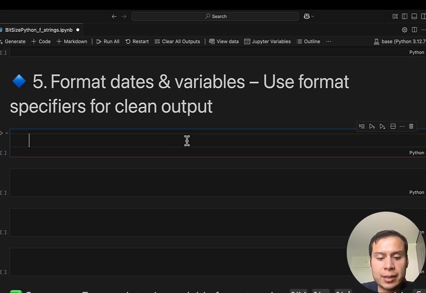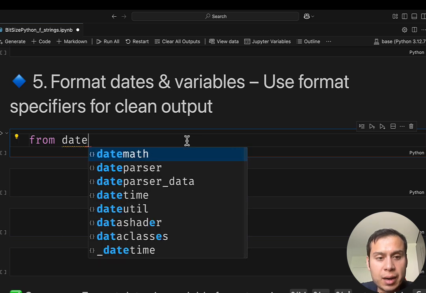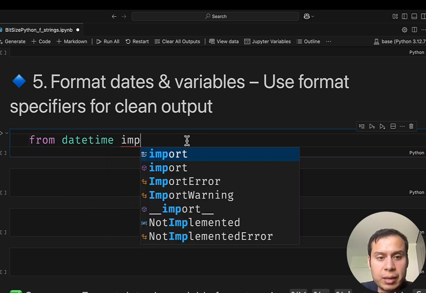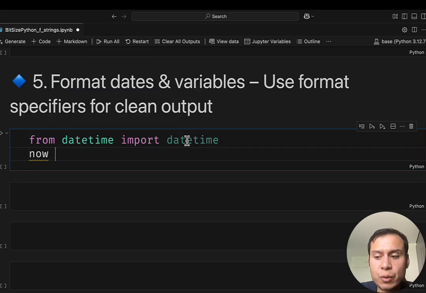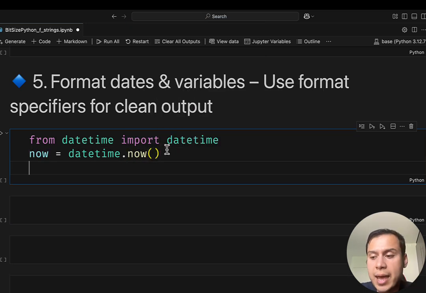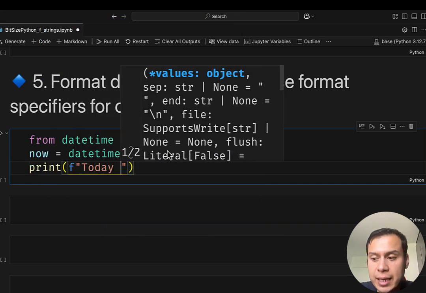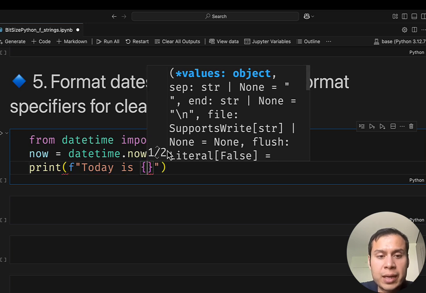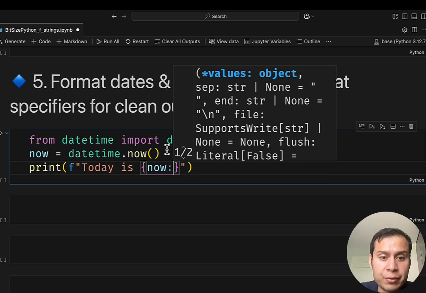So let's take a look at an example. In order to use some dates, we will use the datetime module, import datetime. So in order to access that now function, so now is going to be datetime.now. So this function resides inside this datetime module, and then we can use the print statement f string, and then today is. Now we can insert our curly braces, and then the variable now we just created, after colon, we can specify the format.